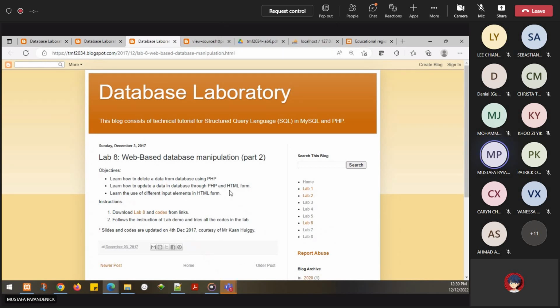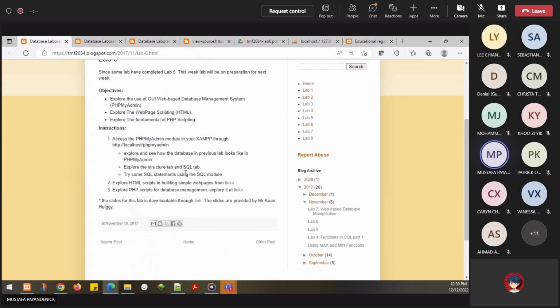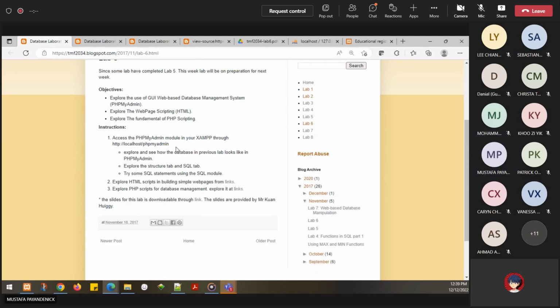For lab 6, nothing to submit. You don't need to submit anything. You just explore around. See here? This is lab 6. You don't need to submit anything. Just open your PHPMyAdmin, play around with that one. See here? And learn something about HTML and PHP. You just need to explore it. You don't need to hand anything. Just explore by your own. There is a link. Yes, some student told me there is a link, but actually nothing to submit.